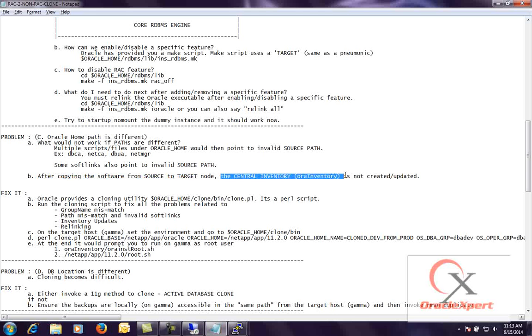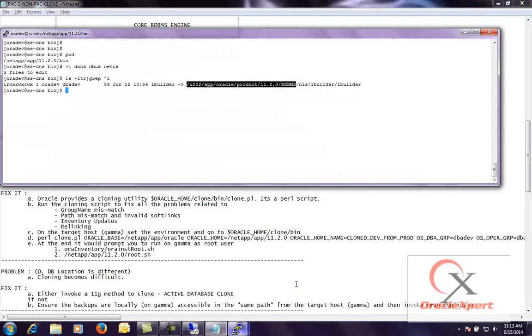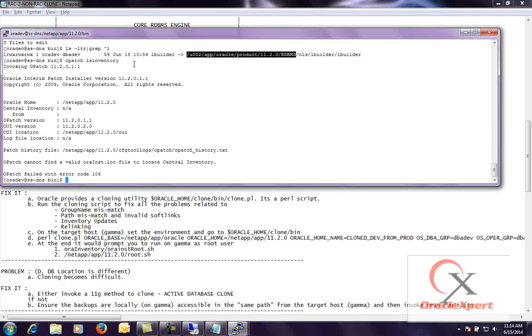So after copying the software from source to target, there is another problem. There is no central inventory. There is no inventory pointer file. So I am trying to say opatch lsinventory. Let's see if it works. It says no, because it says nowhere I see oraInst.loc, because Oracle software was never installed on it. It was silently copied over. So there is no oraInst.loc. There is no central inventory. So if I try to do an upgrade, if I try to apply patches, none of it would work for this Oracle home because central inventory itself is missing.